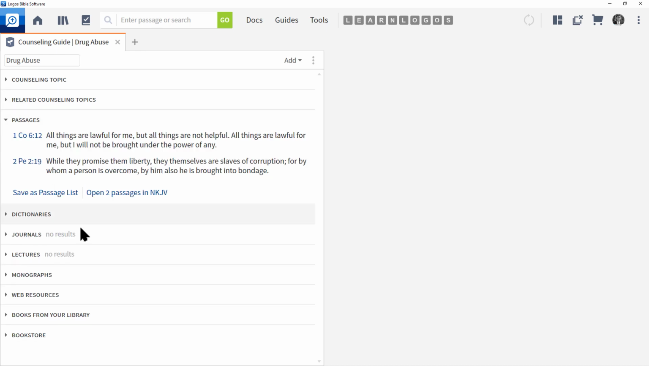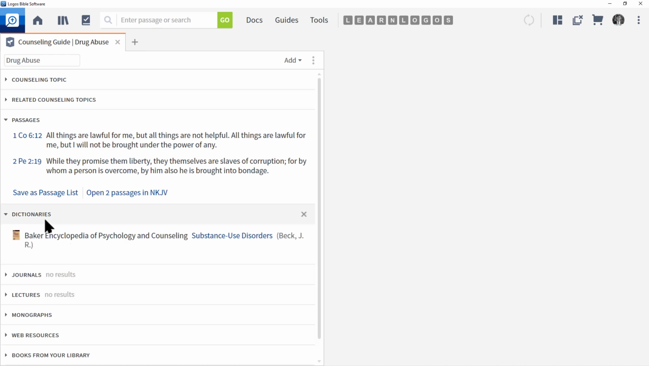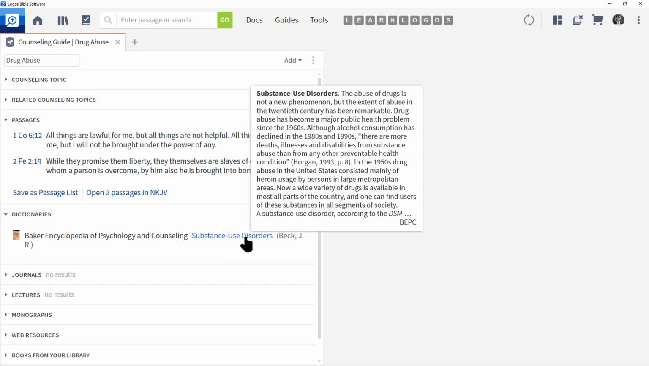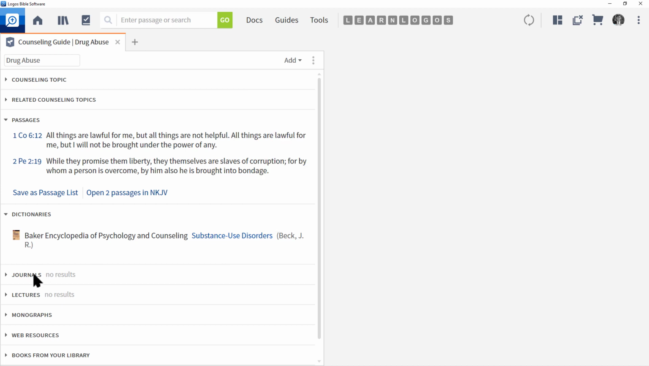Let's go to passages. Now, again, only a couple passages are provided, and these are helpful, but again, there's more passages related to addiction and drug abuse than these. When we click and expand dictionaries, we can see Baker's Encyclopedia of Psychology and Counseling dealing with substance use disorders. This will give you some nice background as well.